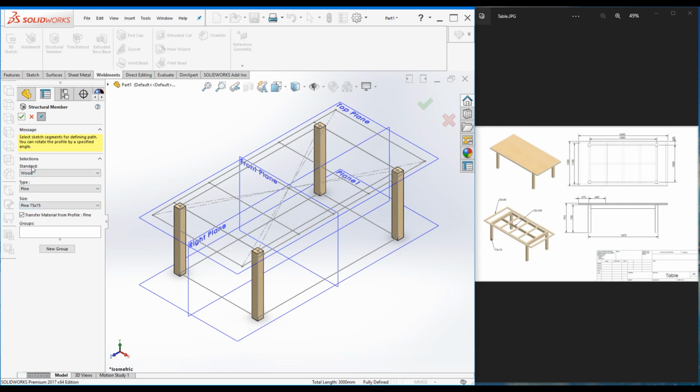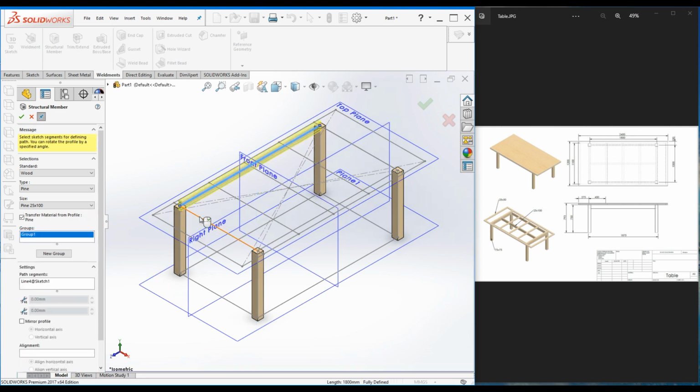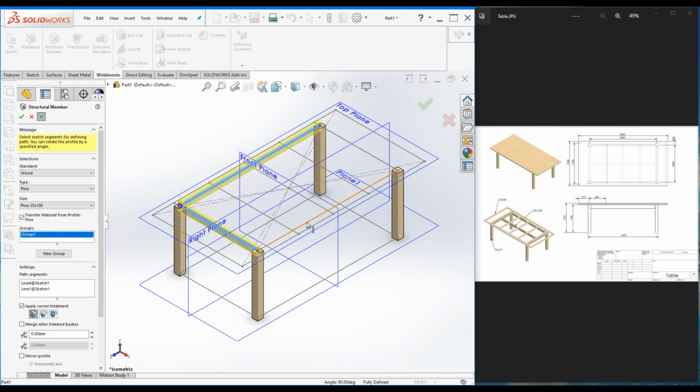Wood standard is the same, type pine is the same. For the size, let's select 25 by 100. For the 25 by 100, we have got 1, 2, 3, 4, 5 members. Actually, I have missed this center sketch segment when I create the sketch. I apologize for that. You can add this center sketch segment when you create your sketch. Let's select the members belongs to 25 by 100.